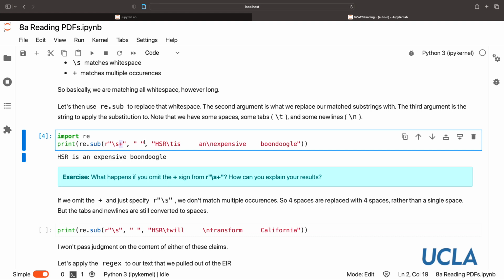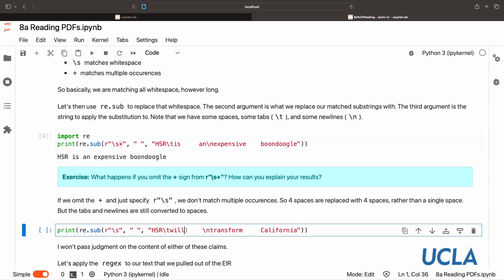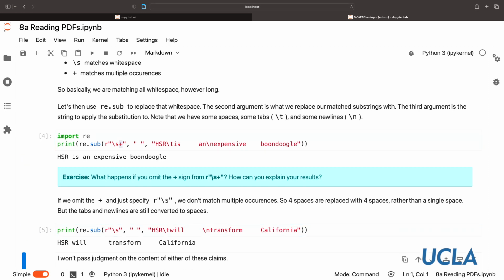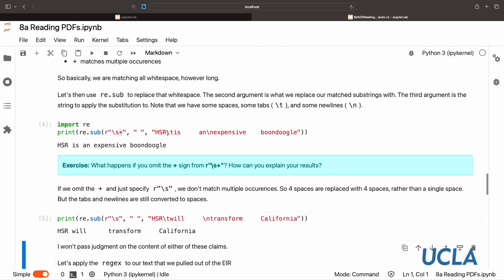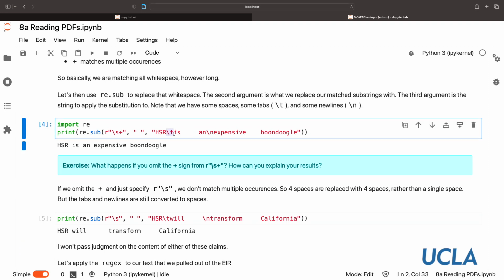Well, if we omit the plus and just specify rs, we don't match multiple occurrences. So 4 spaces are going to be replaced with 4 spaces rather than with a single space. But the tabs and new lines are still going to be converted to spaces. So this tab is going to be replaced by a space, but the space is going to be replaced by a space, and this space here is going to be replaced by a space. So we end up with these large gaps between words, and I'm not going to pass judgment on which of these claims is actually more accurate.